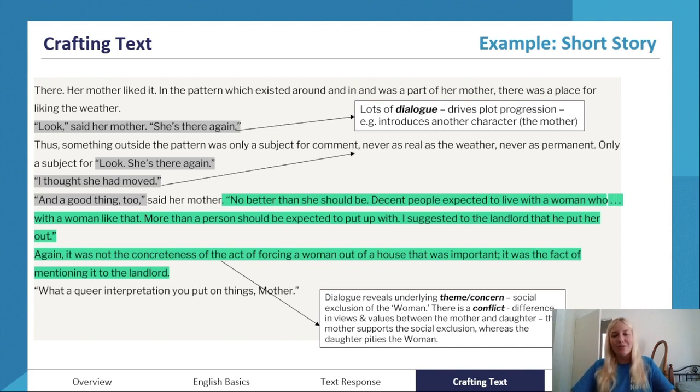I thought she had moved, and a good thing too, said her mother. No better than she should be. Decent people expected to live with a woman like that, more than a person should be expected to put up with. I suggested to the landlord that he put her out.